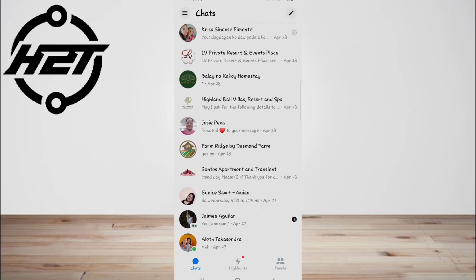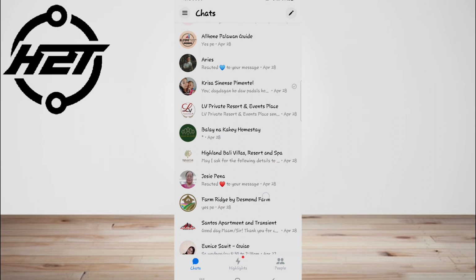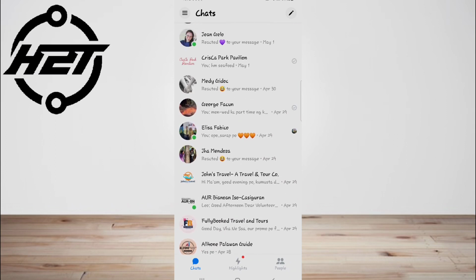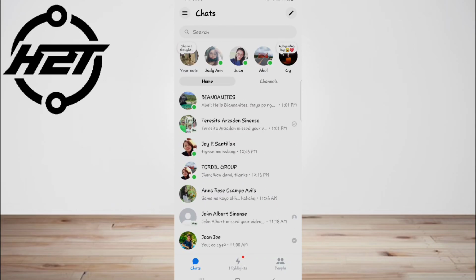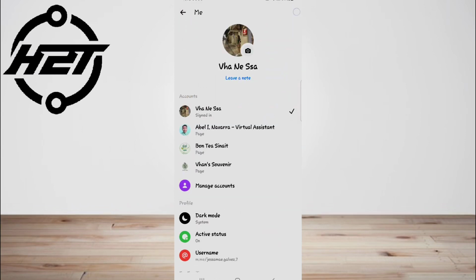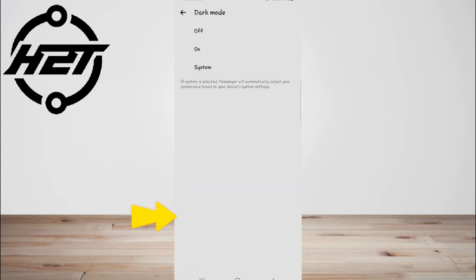If you are using Facebook Messenger on an Android device, simply follow these steps. Open Facebook Messenger and tap on your profile icon in the upper right-hand corner. Then, tap on Settings and tap on Dark Mode. Then, tap the bubble next to On.